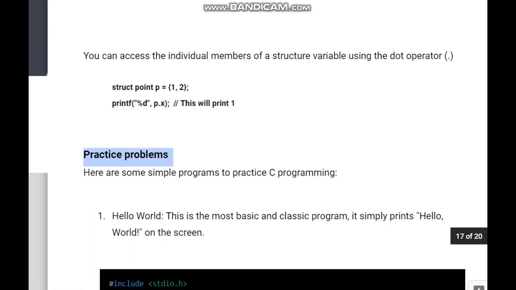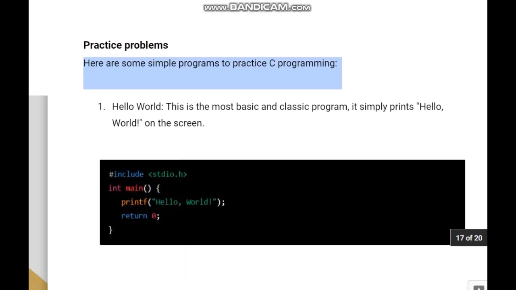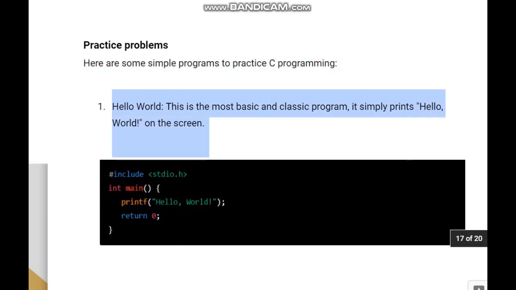Practice problems. Here are some simple programs to practice C programming. Hello World. This is the most basic and classic program. It simply prints, Hello, World, on the screen.